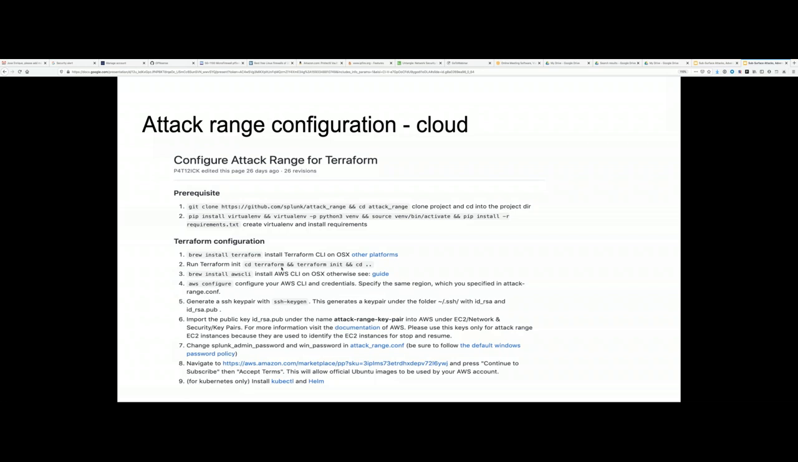Give it whatever name. By default, we call the key pair in the conf file the attack range key pair, because we're not creative with names. But you can alternatively create the key pair in AWS and download it locally, as long as you set the right key pair in attackrange.conf. There's a parameter in there to point to which private key you're using, and again, that key needs to exist on AWS.